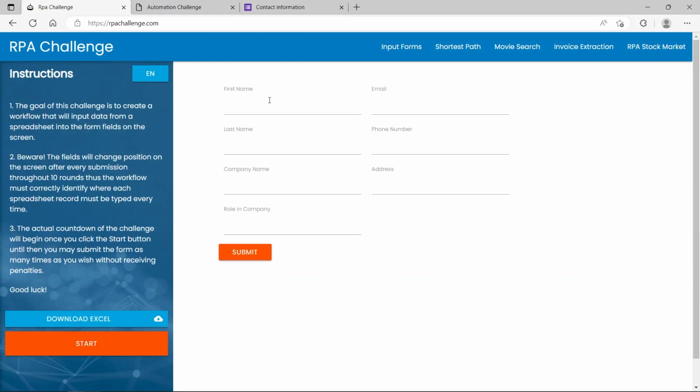In this demo, we'll create a simple automation process that opens the RPA Challenge website, inputs a name in the first name field, and clicks the Submit button. It's important to note that the fields on this website change position after every submission. Before we begin building the automation process, let's first explore the concept of target and anchor in UI automation.